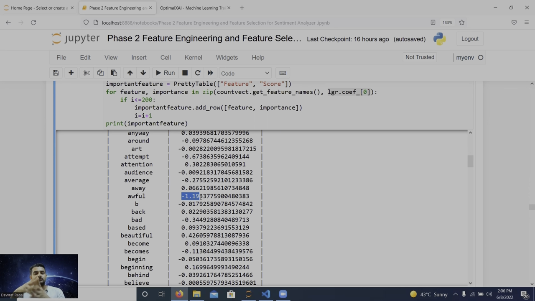So a negative score means, if we change this feature by one unit, then the log odds ratio for the negative class increases by 1.19, because the score is minus 1.19. The negative sign means it is for the negative class. And in the case of a positive sign, let me see, here is the word "beautiful".